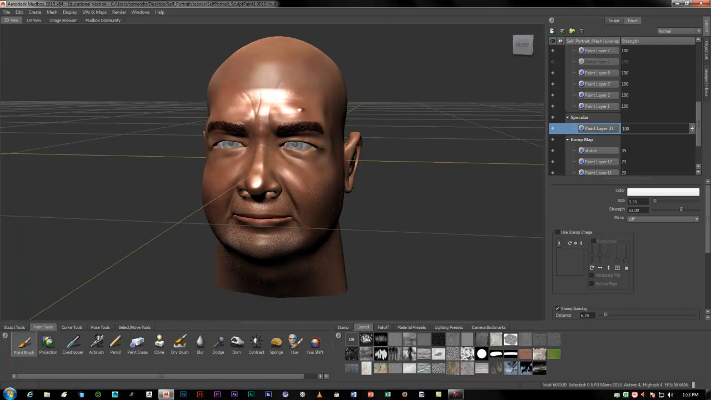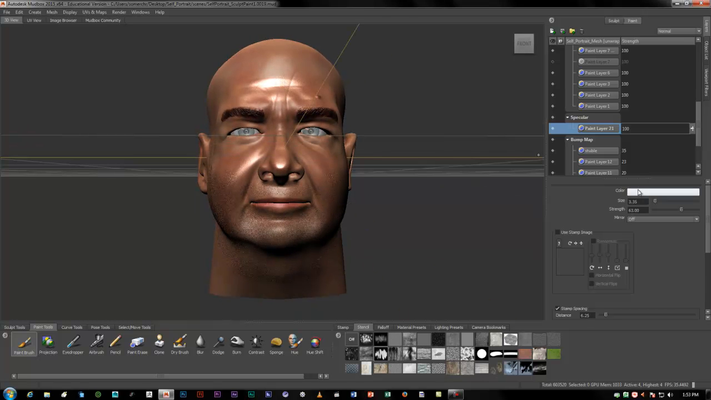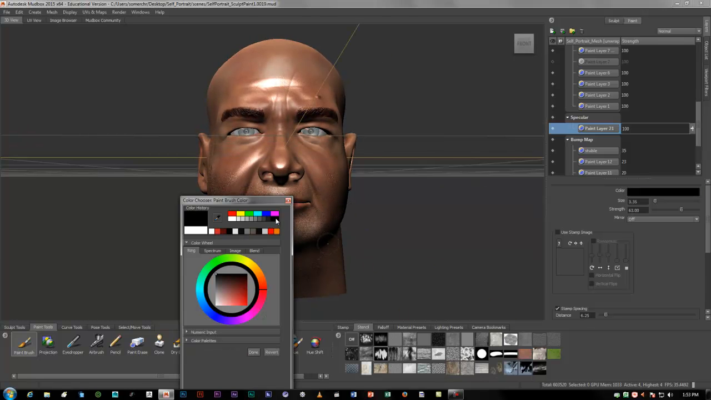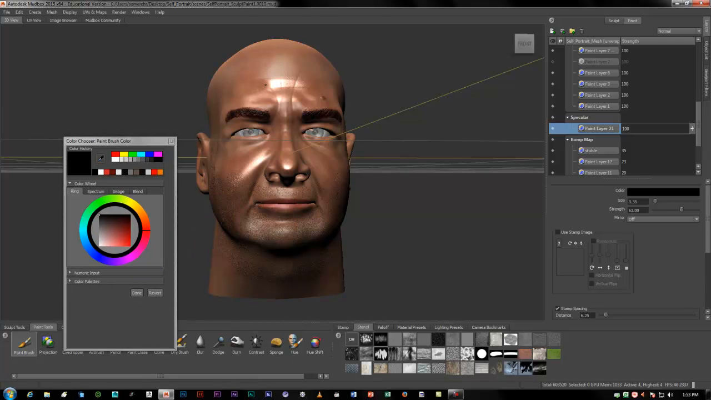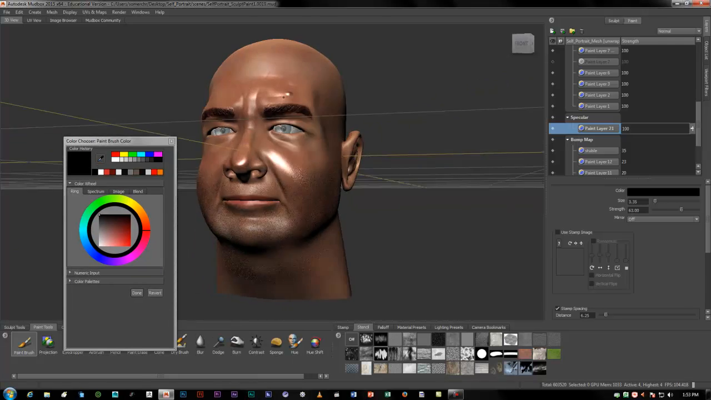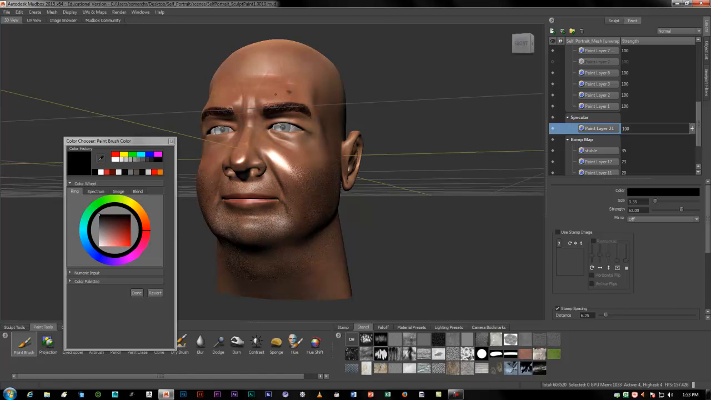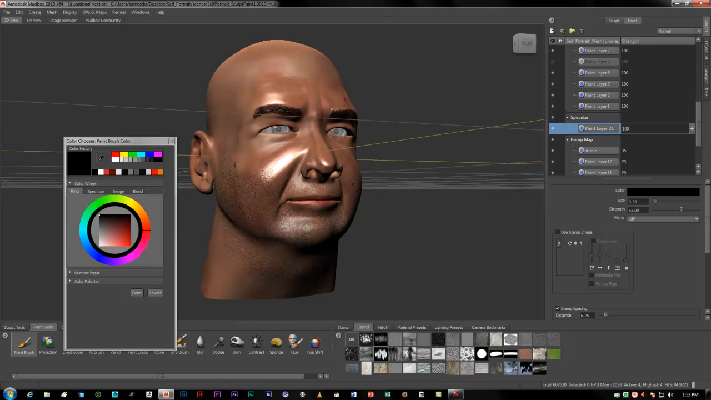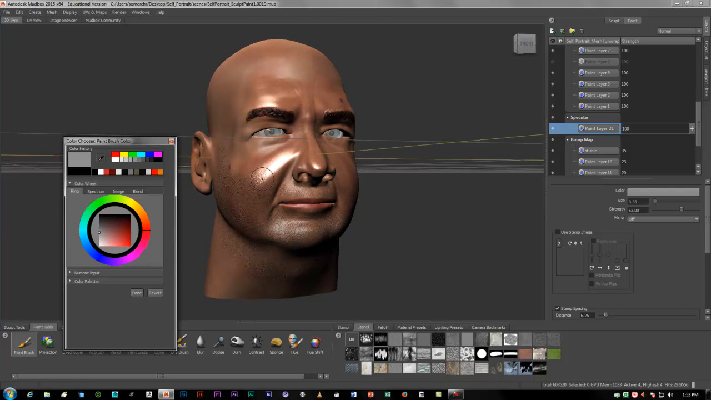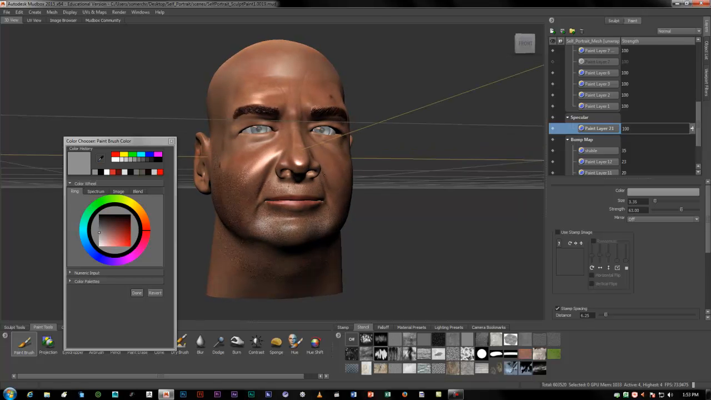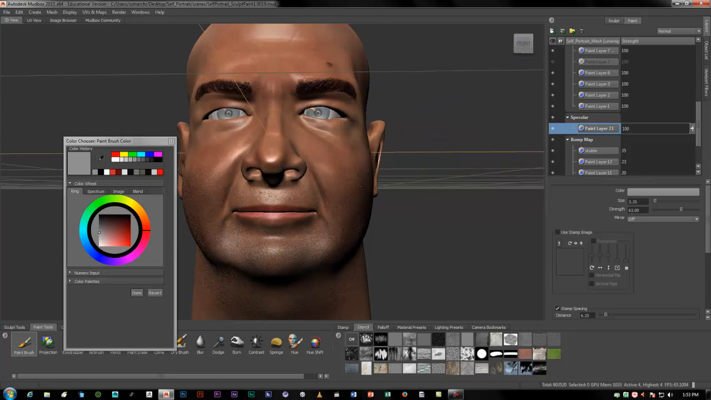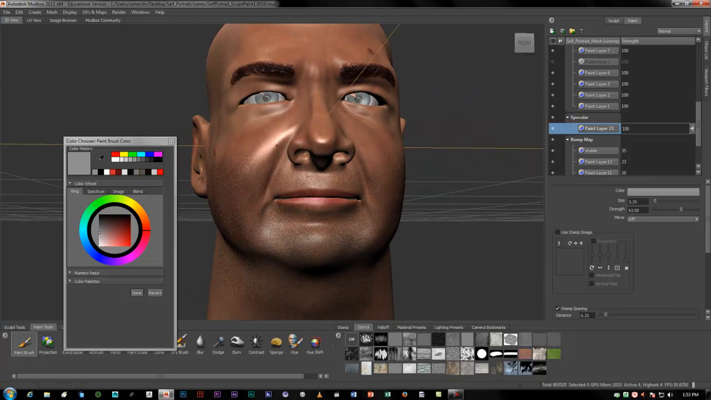Pretty cool. So if I change that to black, I'll just paint over where I had painted specular before. It basically acts like an eraser and erases any specular. If I go to a 50% gray or any kind of gray value, it just knocks down the amount of that shine or specular value. So it's kind of an interesting tool.